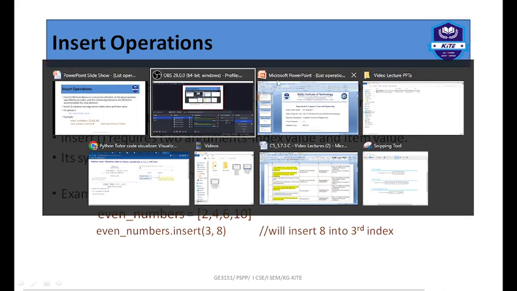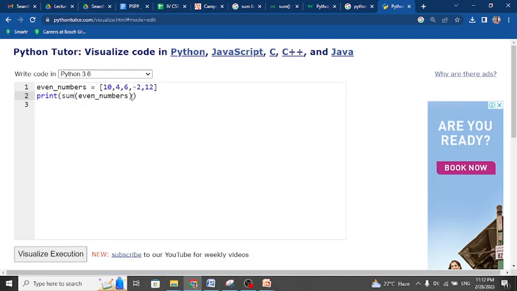Let's go to Python Tutor and execute the code. Let me change the items of the list. As I've given in the example, here 8 is missing. I just want to insert 8 into its place, so 8 should be inserted into the location.